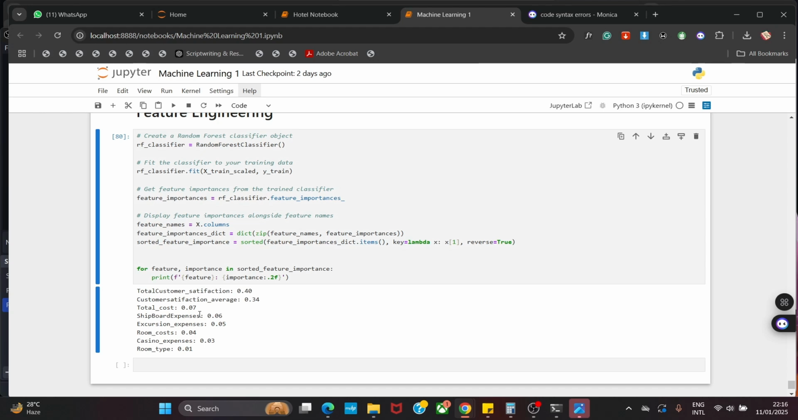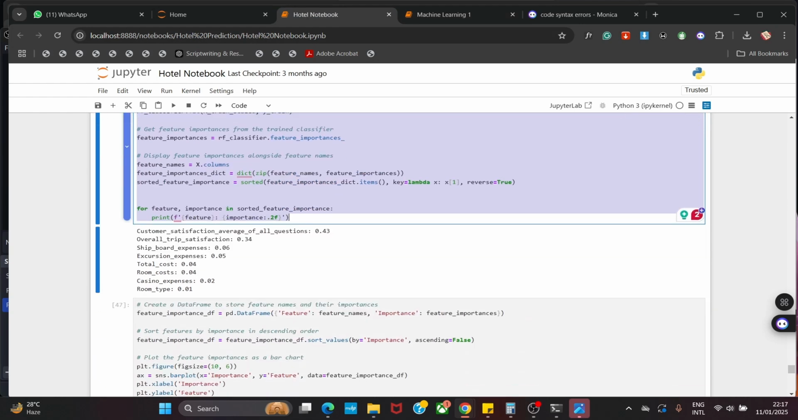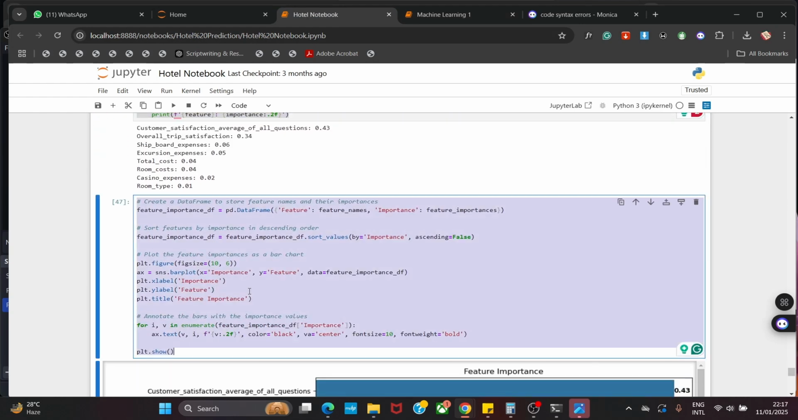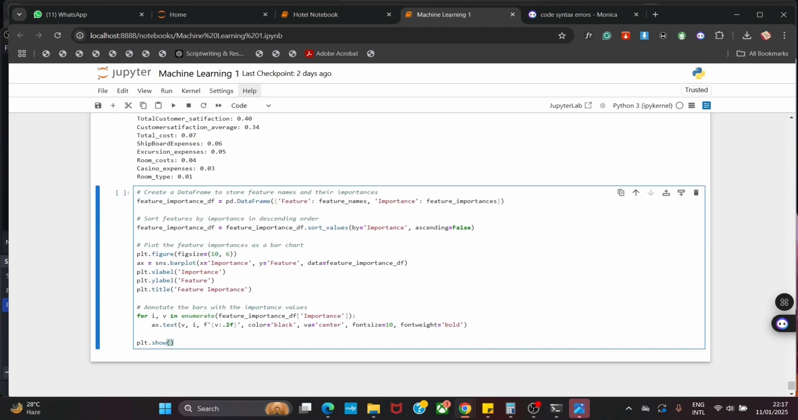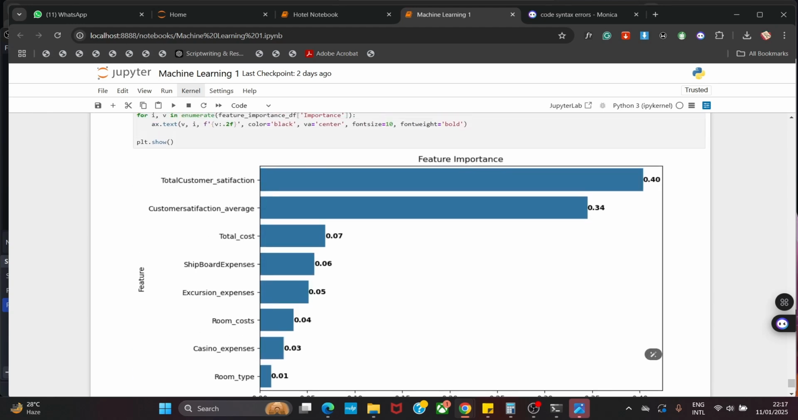But before that, I would like us to plot this, so we can see a diagram representative of this feature importance. To do that, we are going to make use of this code. This is also a long code, so I'll just copy and paste it to make the video faster. So this is the code we would be using. Let's go ahead and run this. As we can see, we have successfully made a diagram of our feature importance.